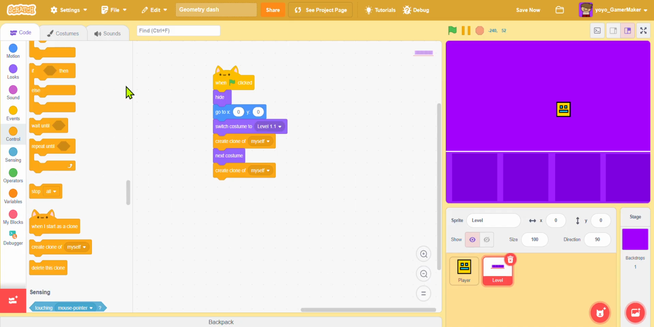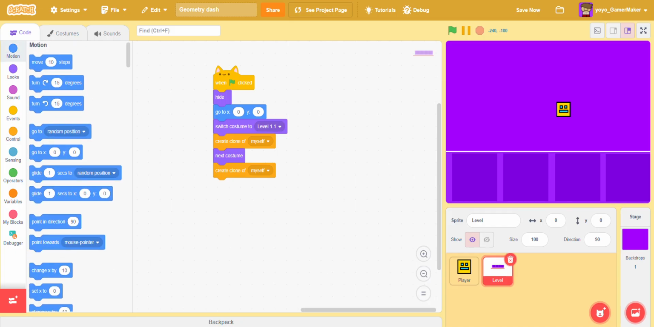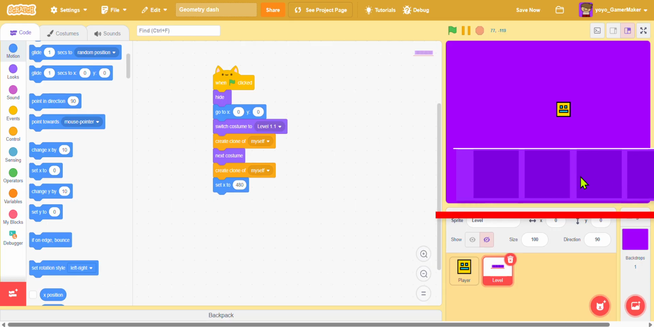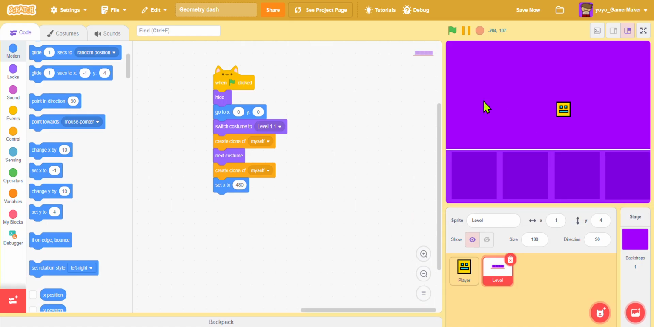And set X to 480 from motion. Maybe I should explain my logic here. Basically, a full Scratch screen is 480 wide and 360 tall. So if we set it to 480, it will scroll in from the edge. You get my logic, right, guys? And it's hidden, so there's no point. Anyways.